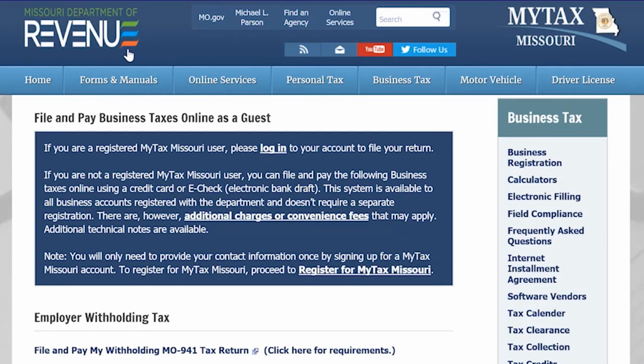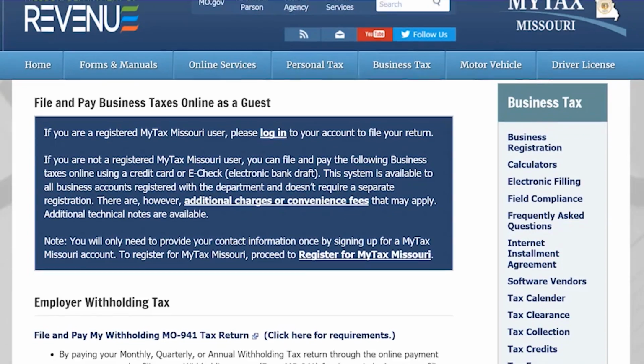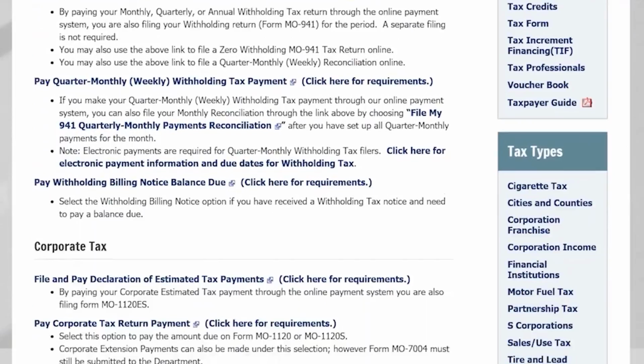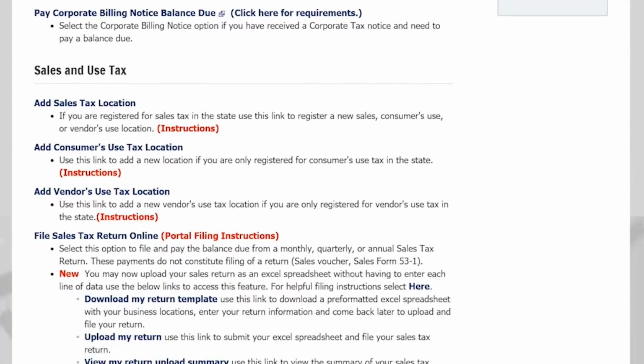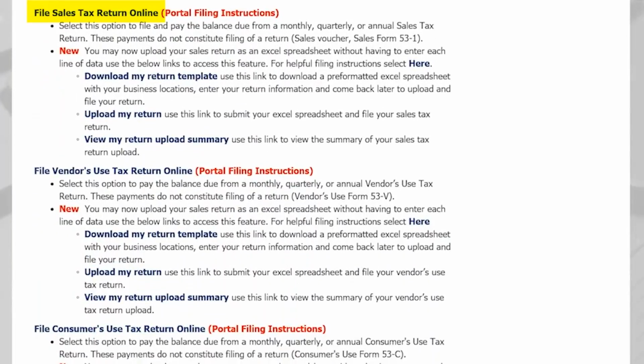Filing as a guest online is available to all business accounts registered with the department and does not require a separate registration. Please note, if you have new locations to add to your account, you'll need to add them before you download your return template. Scroll down the screen until you see Sales and Use Tax. Select Download My Return Template according to the tax type you need to file.